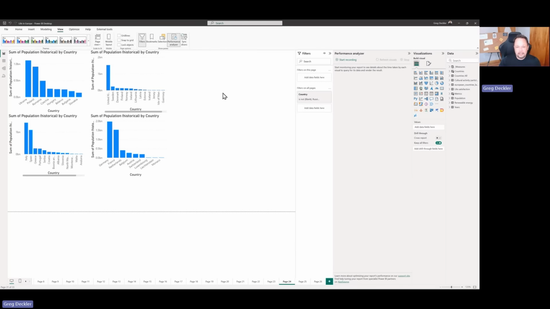My name is Greg Deckler, and today we're going to be taking a look at small multiple performance. If you're not familiar with the methodology here, in this case, I had four of the same visual, each with a different subregion. These are four separate visuals.